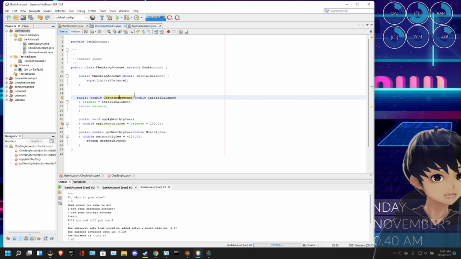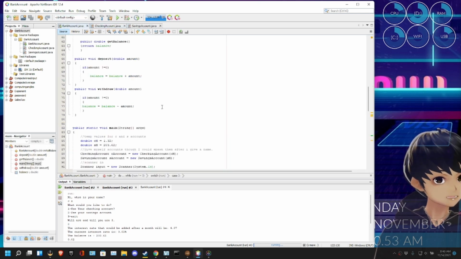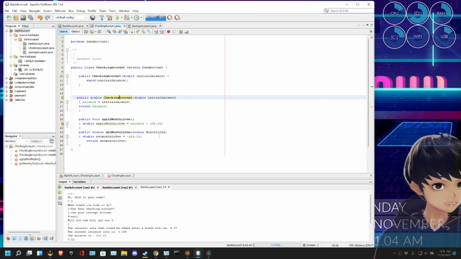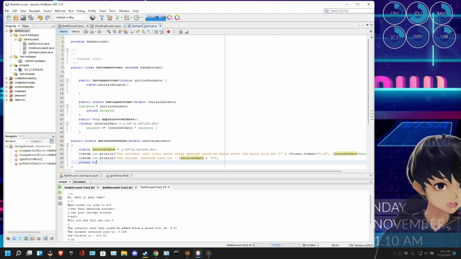Checking account is a subclass of bank account, just like savings. And we're going to tell it, hey, with balance now declared as a variable, and we got a method that we can use for deposit and withdraw on both of those two. Let's just look for our initial balance. We got two methods for applying a monthly fee and getting the monthly fee, though this program does not require using it, so I just don't use it.